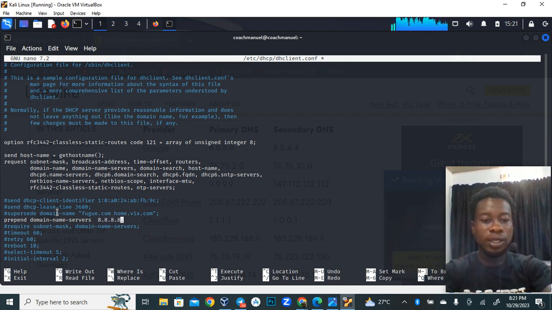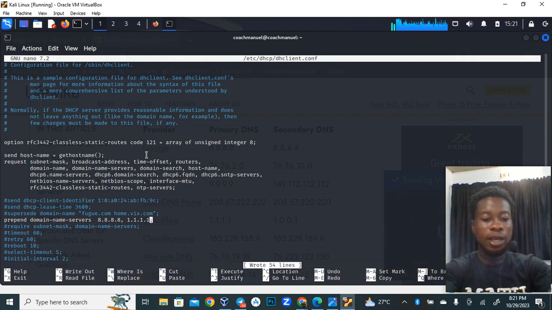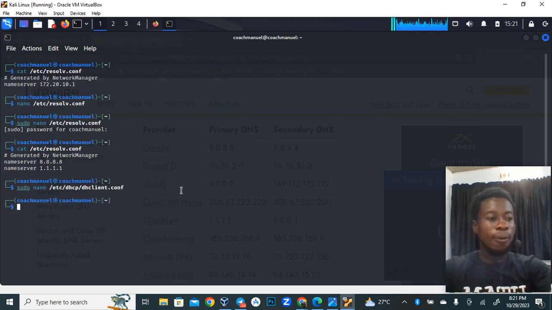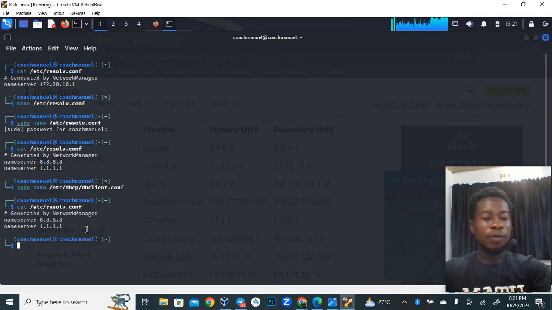So I'm just doing this, though this one is not compulsory if you have changed the name server earlier over there, but you can just do it right here as well and change it to the same name server. And when you are done right here, just hit Control O to write out, and hit enter to save, then Control X to exit the file. So now I've been able to edit that. To double check, you can just cat your /etc/resolv.conf file to check your current name servers.